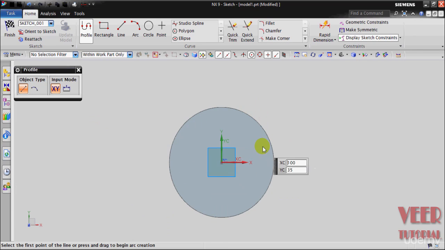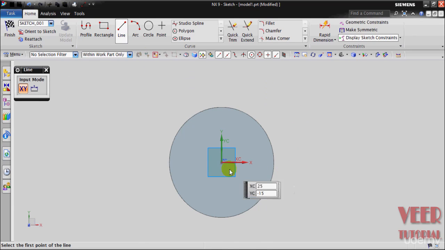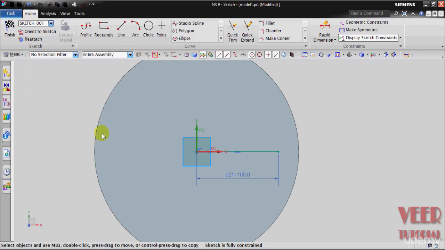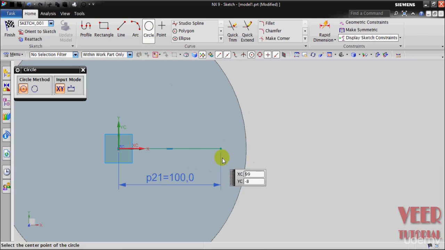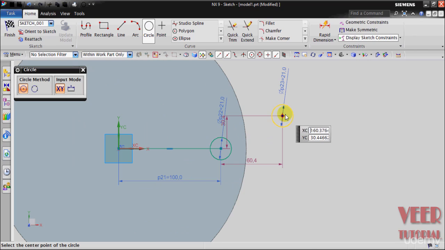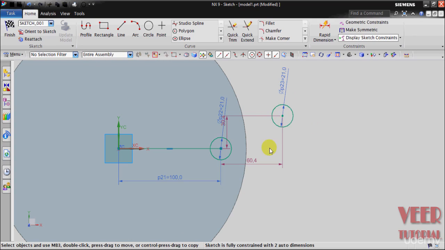So we need to create the hole. Suppose I take a line. We can take either horizontal or vertical. Suppose I take a horizontal line. The length is 100. On this line I have to make the circle, this circle of dia 21. Okay, that second one we don't need.